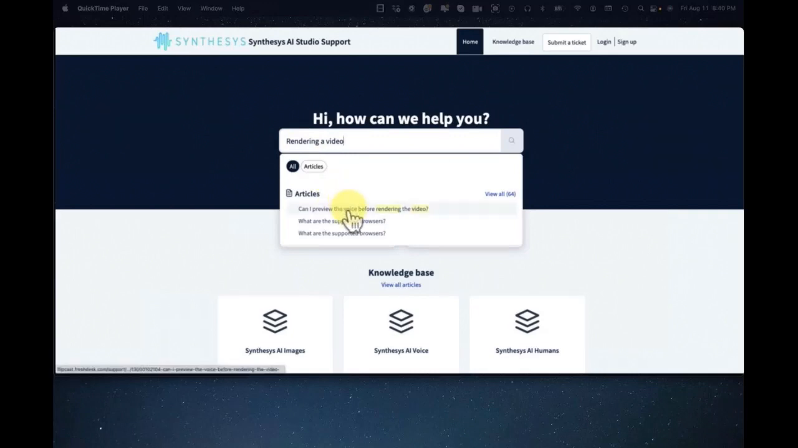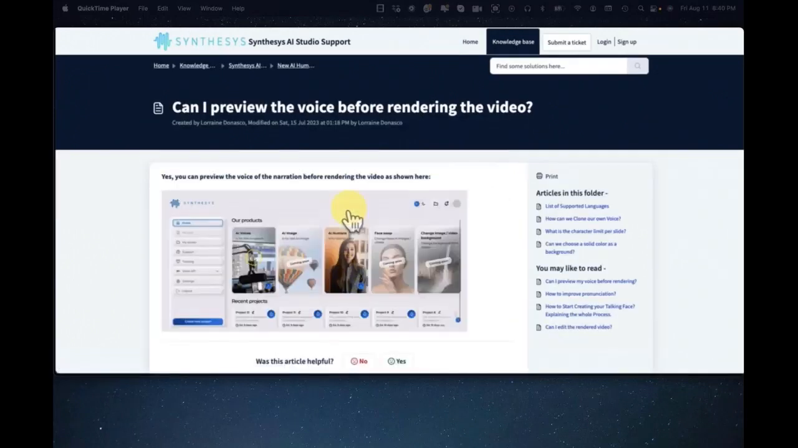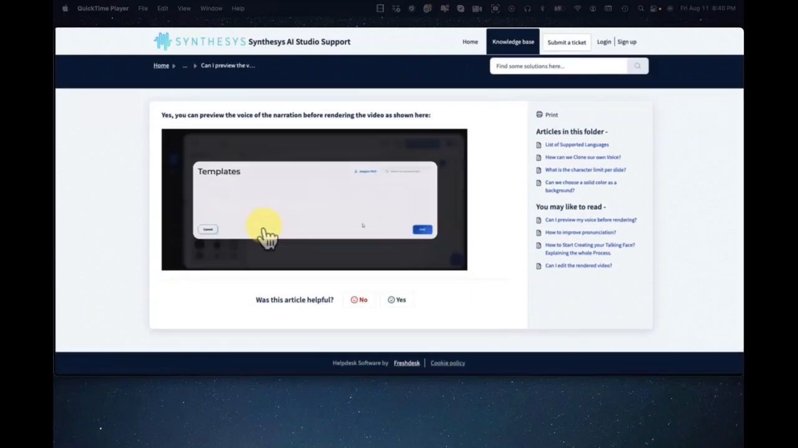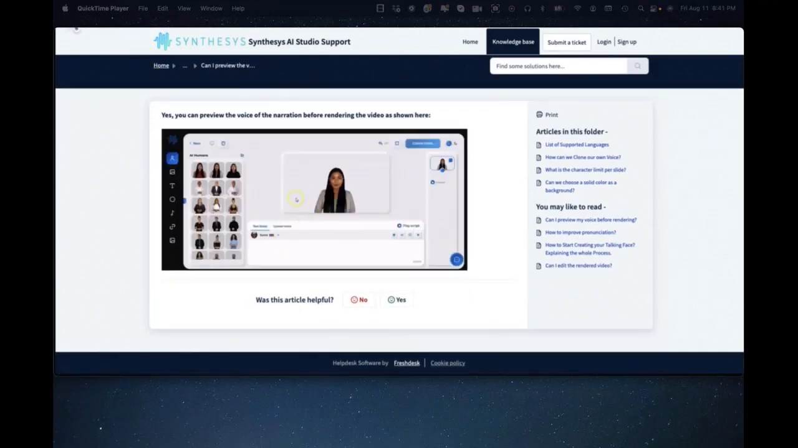And then you have the ability to then, of course, click and get the information that you're looking for. A very good support system is built right in. All right, now let's move to the next pillar.